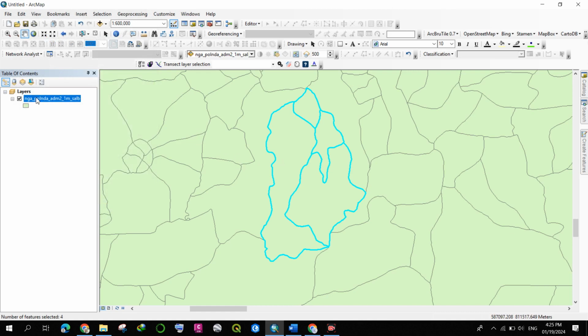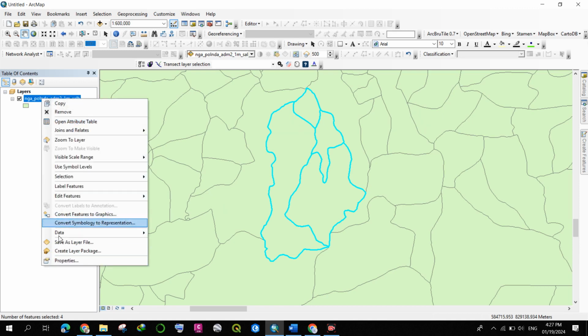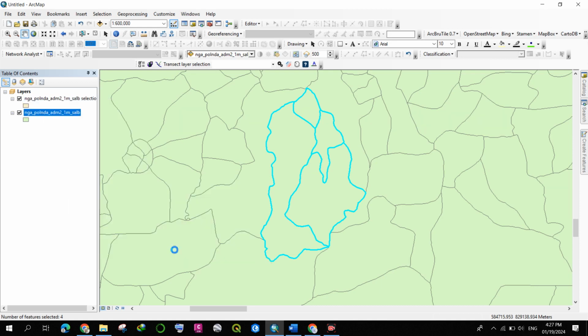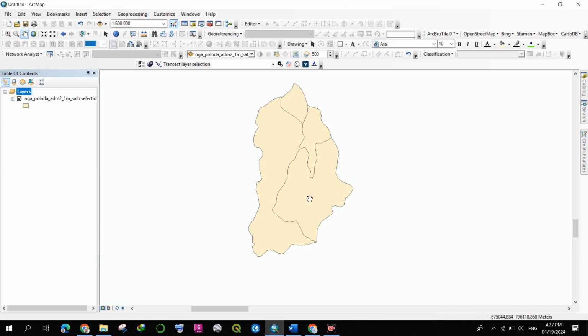you right click on this layer, then right click on your selection, and then create layer from selected feature.